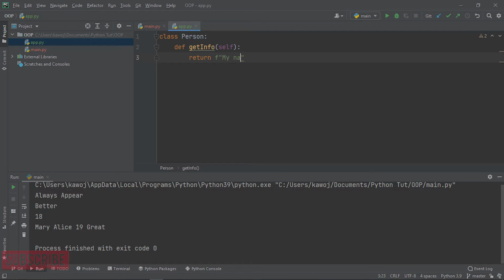My name is, so self.name, and I am self.age years old, like this. So in this case, I have this method created with a return value.